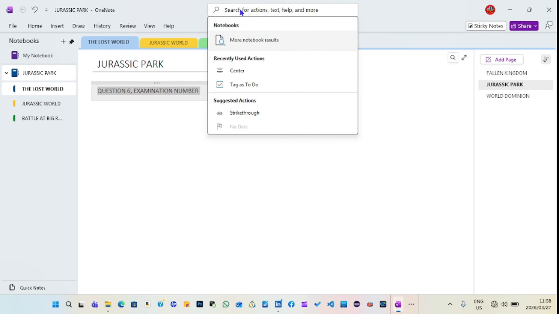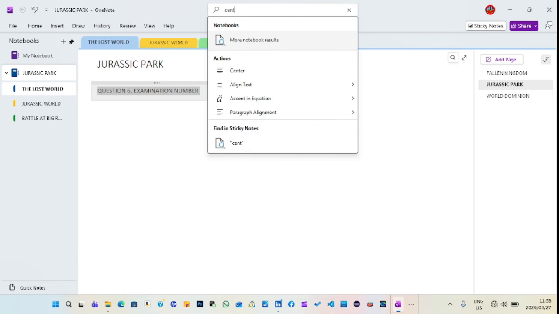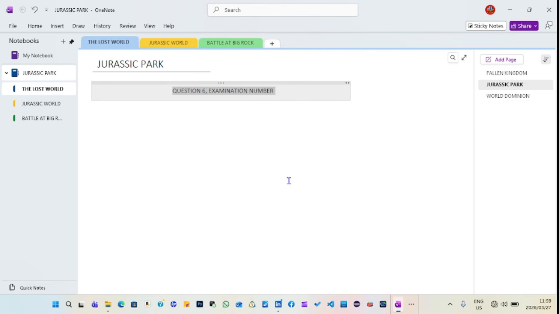So I'm going to search here for center. You will see that I get the align text option that says center. You can get the align paragraph option that says center, or you can choose that center. You can choose any of the ones that say center. You can see that our note has been centered, right?